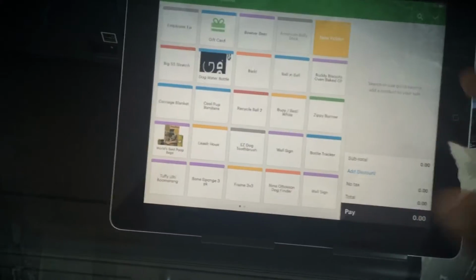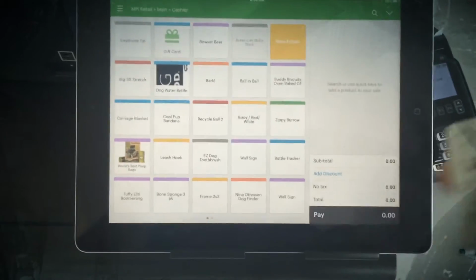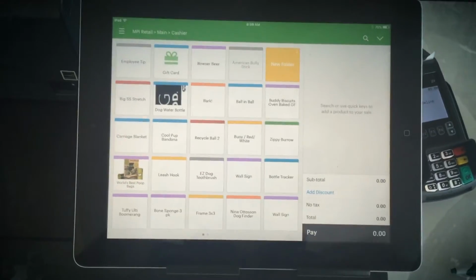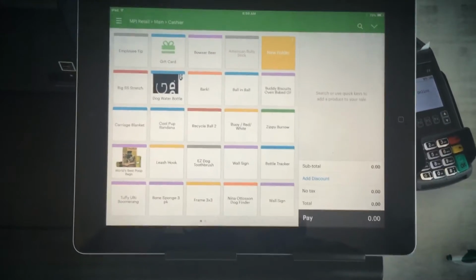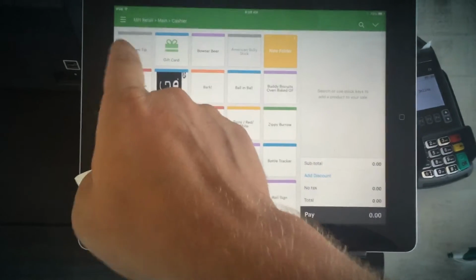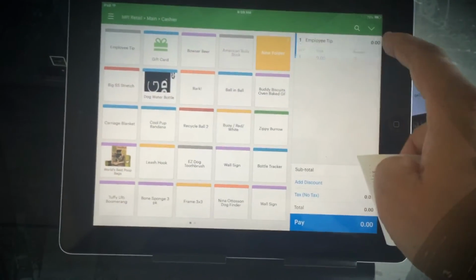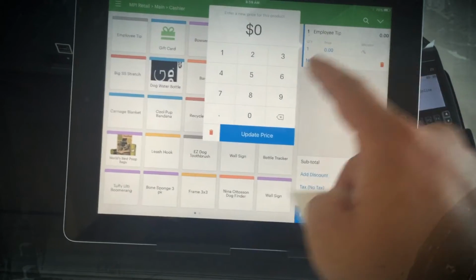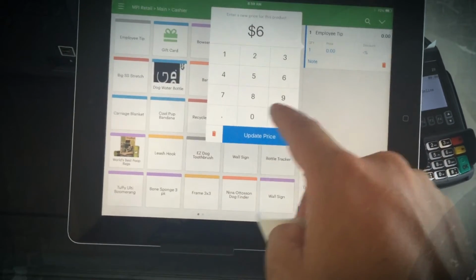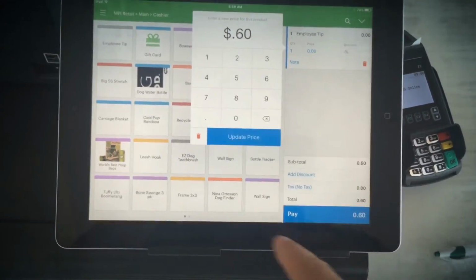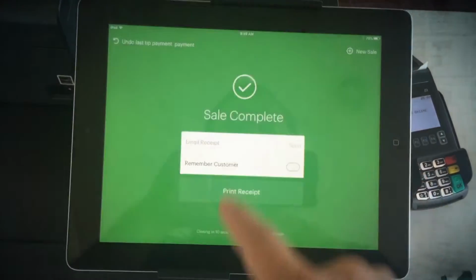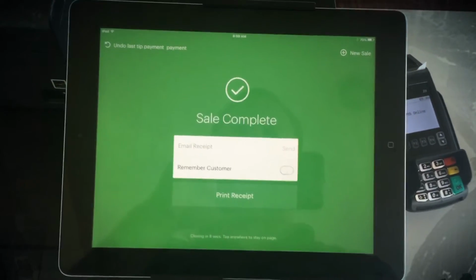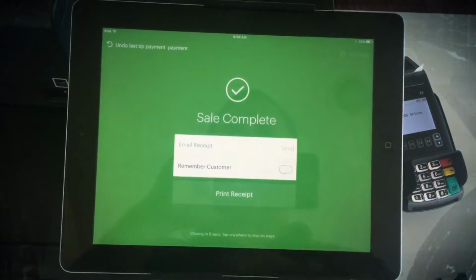So the last part of your day, you can do it a couple different ways. You can log in as individual servers or as individual barbers or whatever, and then you can do each tip transaction so it gets associated with that individual as far as sales go. But the biggest thing is we have an employee tip button. We type in that 60 cents. And then when we go to our pay screen, we have a tip payment button, and that's done. I always do a receipt for this as well. That way you have a record of the tip amount.